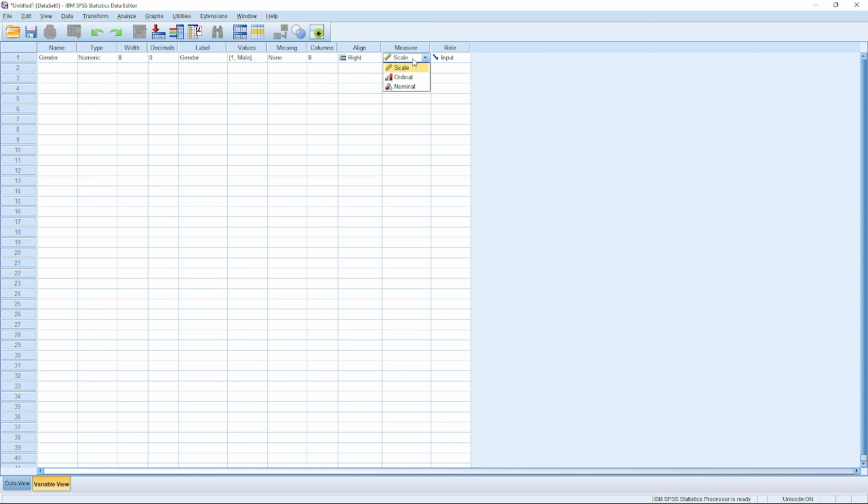the measure. Under the measure, there are 3 options given by SPSS. We have the scale, we have the ordinal, and we have the nominal. Under scale, it means we want to quantify it either in quantity of time, quantity of weight. That's a variable that can be quantified, that can be measured in time, maybe in weights. It's advisable to be in scale variables.